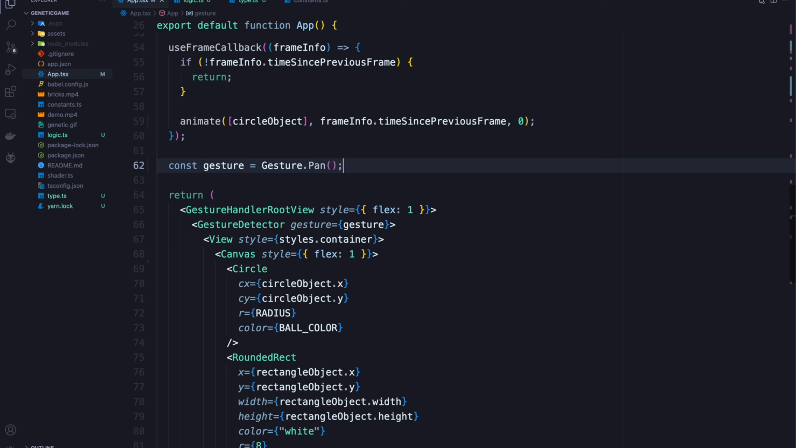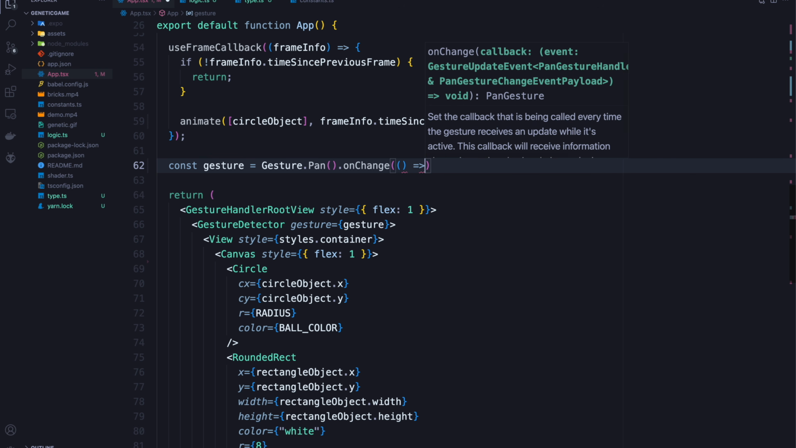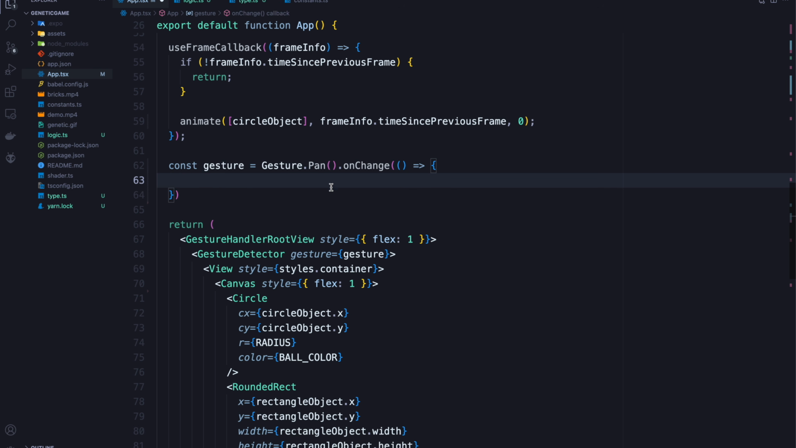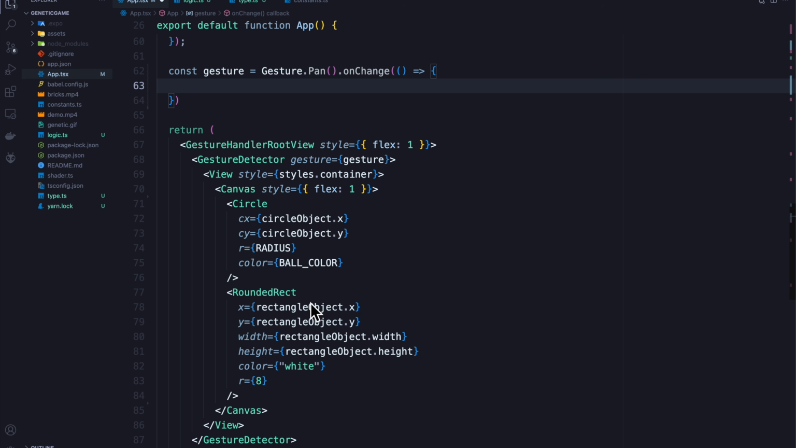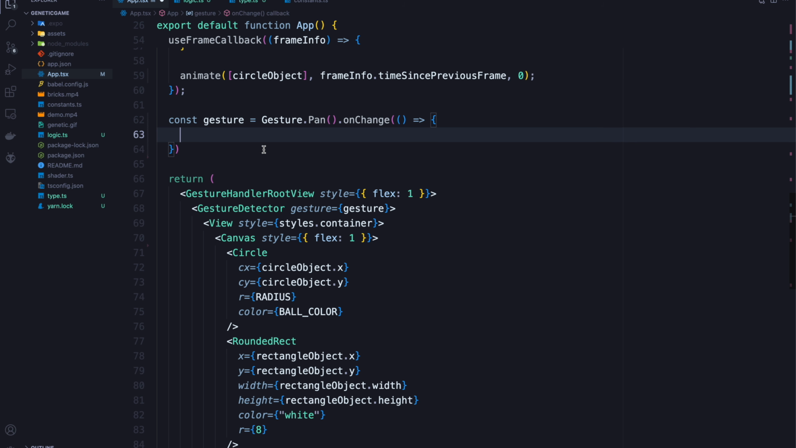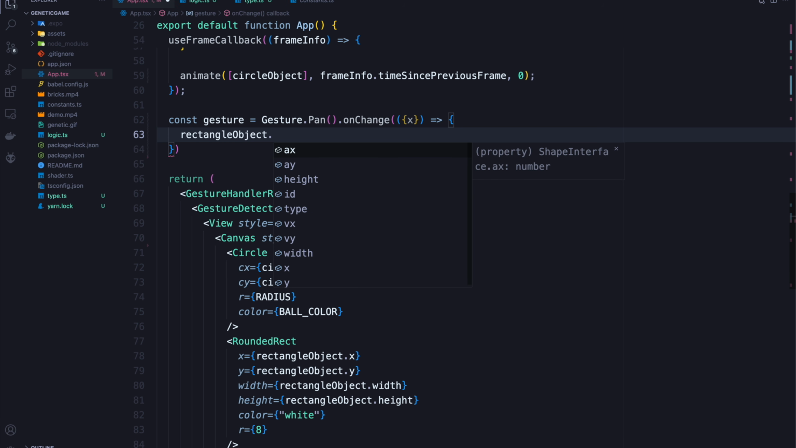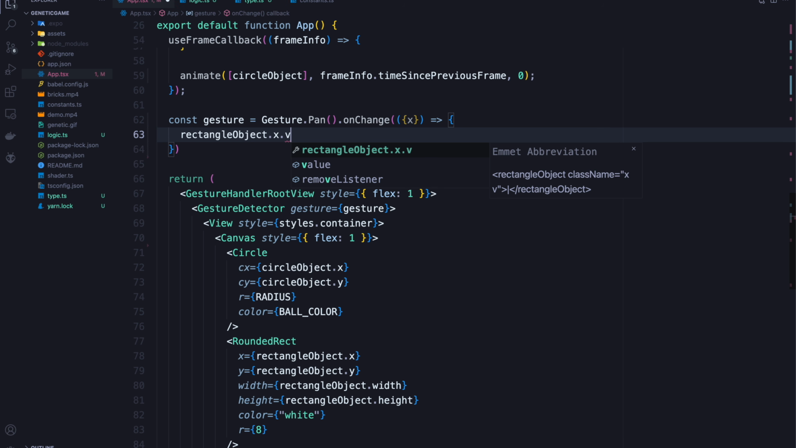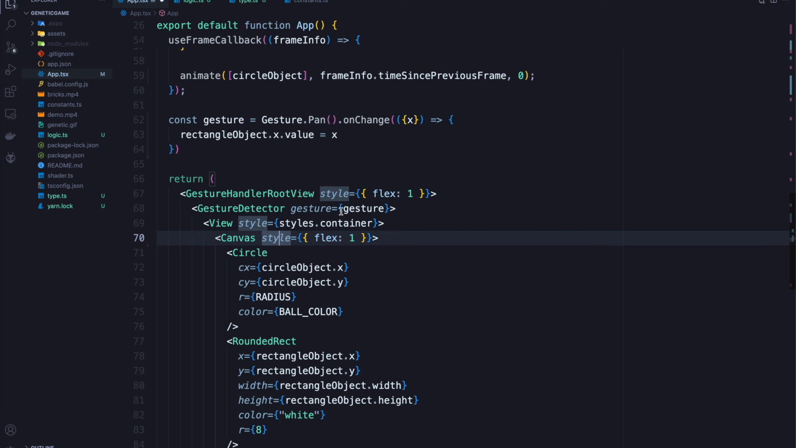So the next thing that we're going to do is we're going to say that on change, we want to change the value of the object's x position. And the way we do this is going to be by taking our rectangle object and the x value, making it equal to x. Now this is going to work really weird, and I'm going to show you how to fix it.